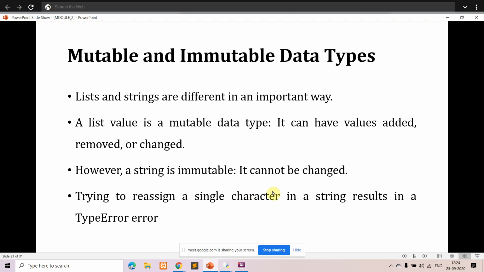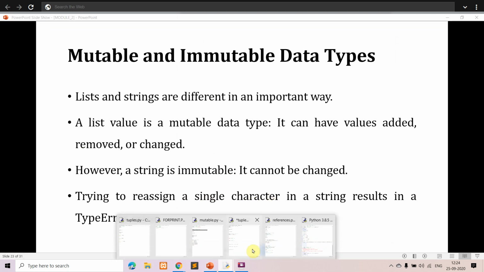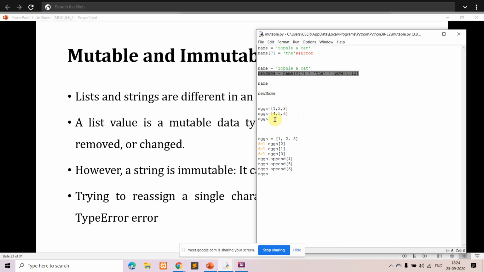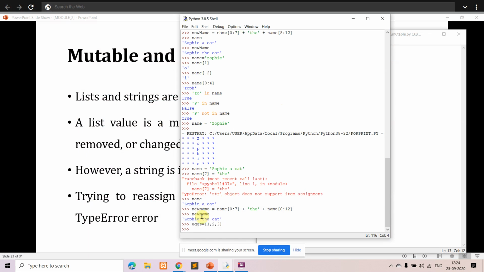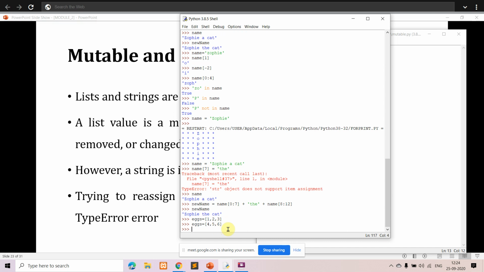Okay, and next you have one more example. We'll just check that out. And one more x you have. So what are we doing here? Here you can see that you first initialized it to 1, 2, 3, and again you initialized it to 4, 5, 6.